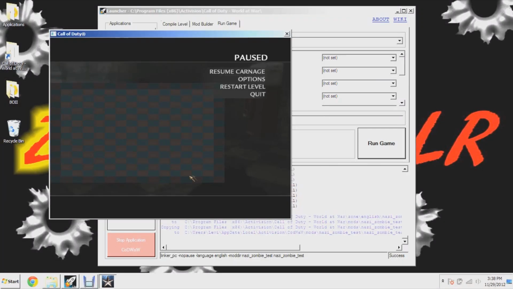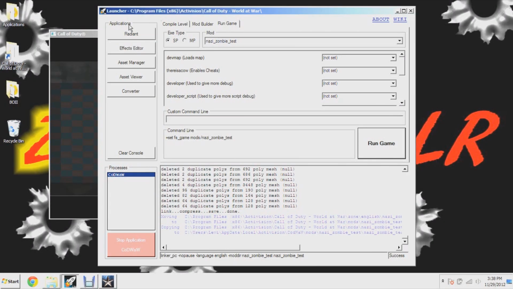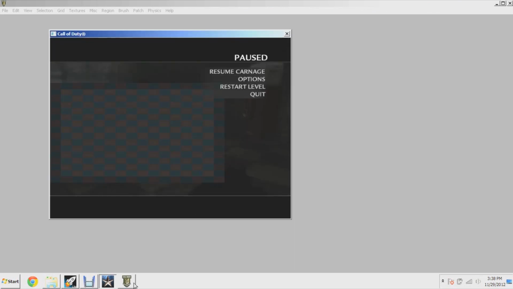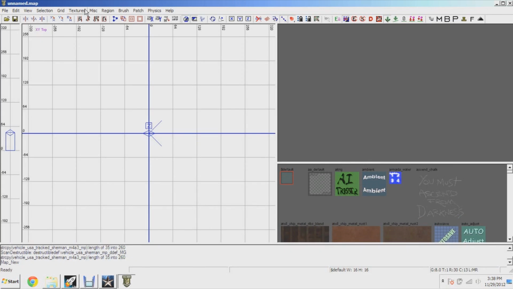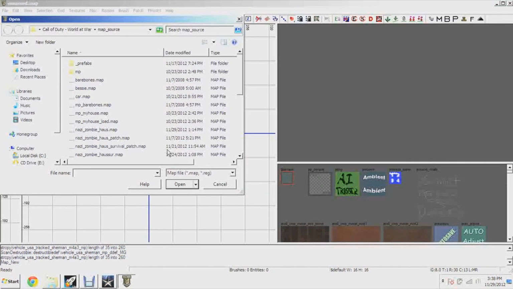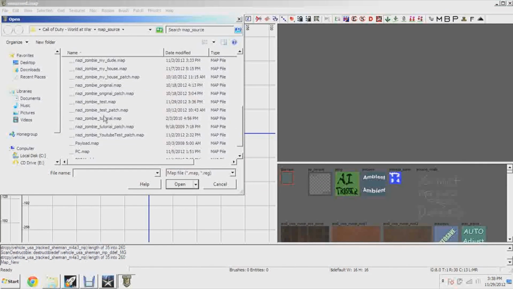Hey guys, I'm back, and I figured out the problem. Let me just open up Radiant really quick here, and open up our map. I have the game running right now, and the risers are working perfectly. Okay, the problem was, I'll show you in a second here once Radiant comes up. It runs a little bit slower when I have the game running.